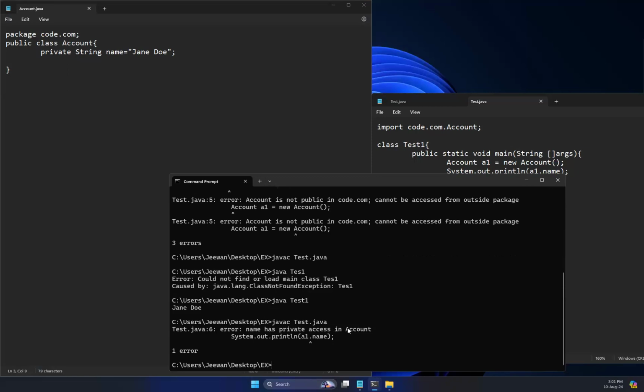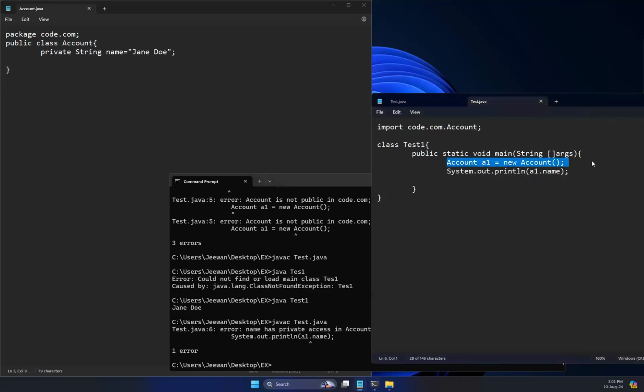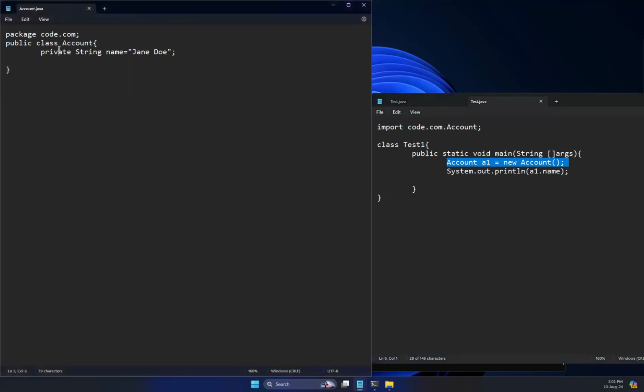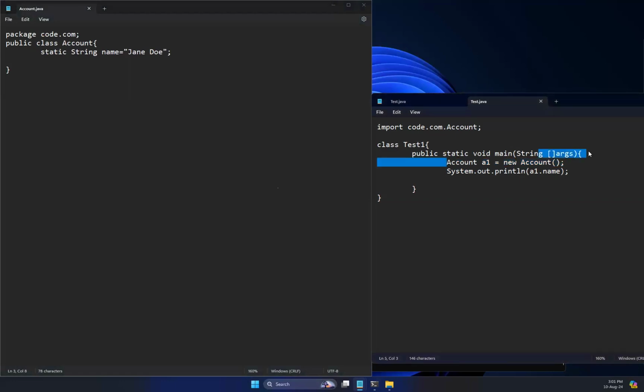All this time we have been creating an object and accessing the values. Now, if I have, let's say, a static variable, a static name variable, right? I have a static name variable. Now I don't need to create an object if I have a static variable.